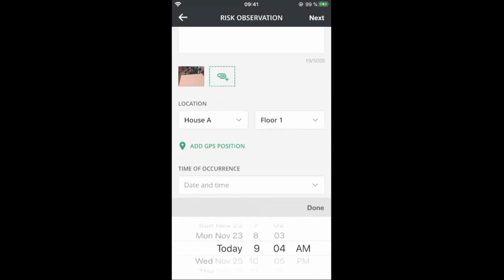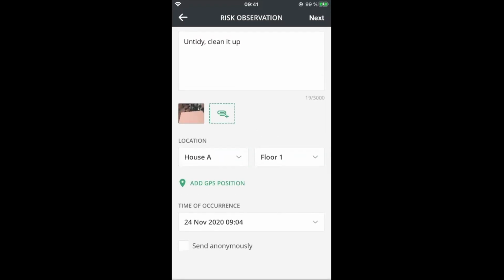In this case, the observation is taking place right here and now, but I also have the option to backdate if I would, for example, report an accident that took place earlier this day or this week to give a more accurate timeline of the accident. At the bottom of the screen, I also have the possibility to send my report anonymously.